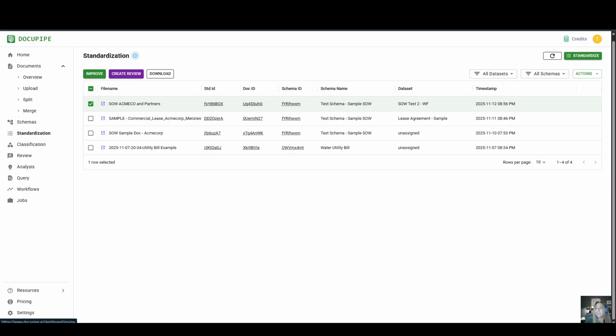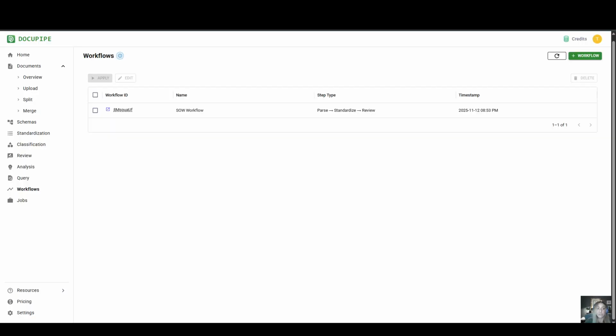Now, there is a lot more that this tool can do, things like automations and workflows, which I found super useful. I'm always excited about these because I like to avoid repetitive admin wherever possible. You can go and create a workflow and set various steps for specific types of documents. So I would set up one for an SOW. These are documents I typically review quite regularly, and I wanted to automatically parse it, standardize it, and review it for me. And that's all done within the platform.